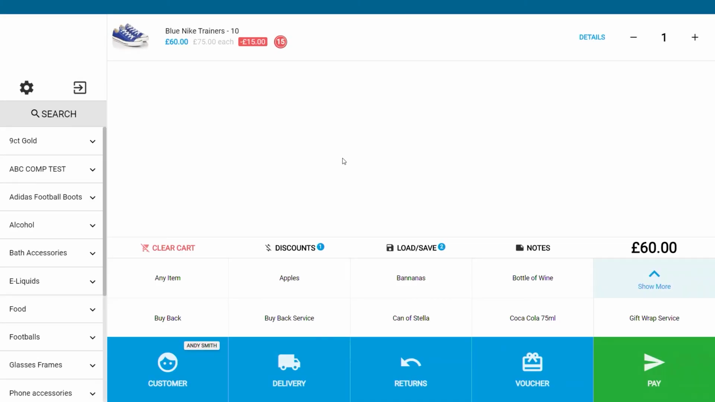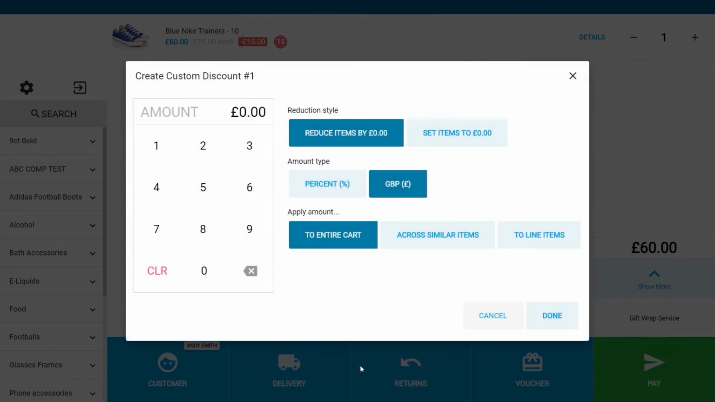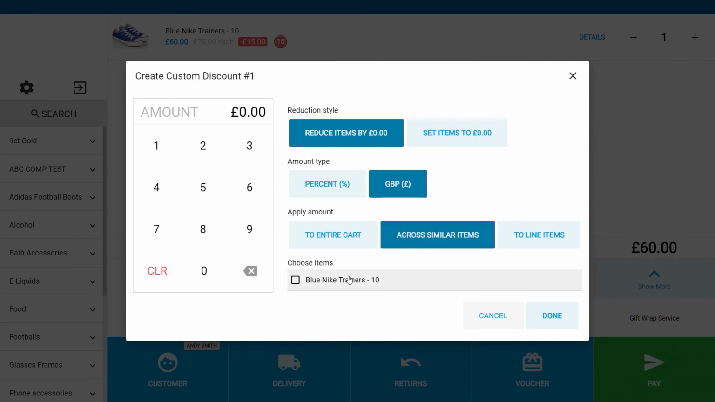Our software provides 3 different types of discounts. Discretionary discounts, which can be toggled on and off. Automated discounts, where the logic is created in the back office and automatically applied. But also custom discounts. Now, we could list items in the cart, select a specific item, and then reduce the price by a % or an amount, or set the price of an item, which gives you complete control over the price of every item sold.